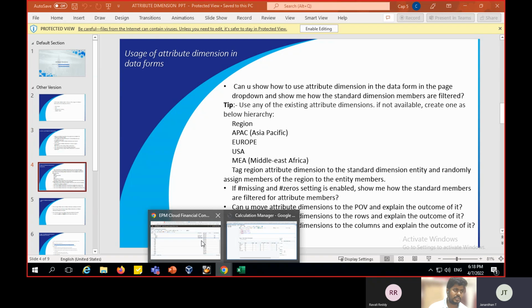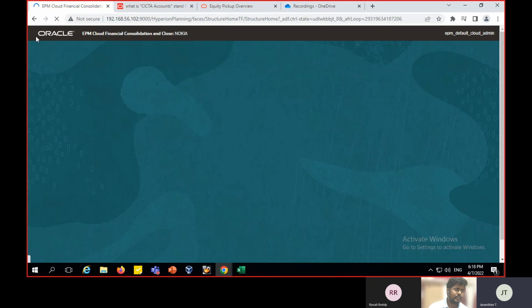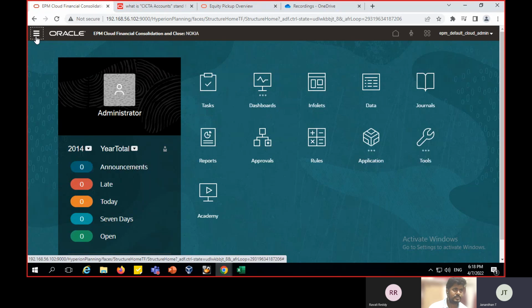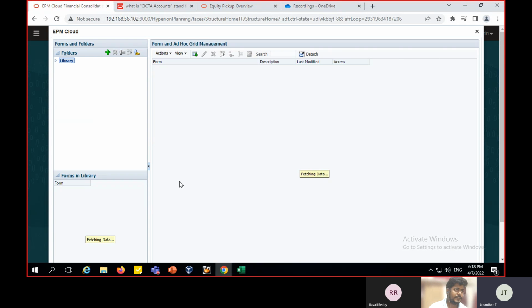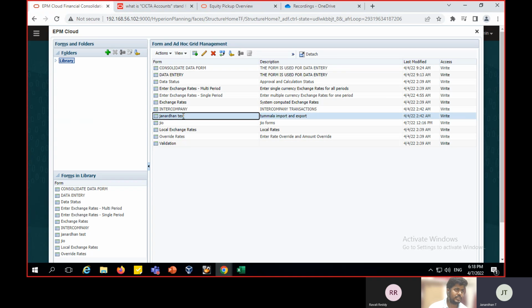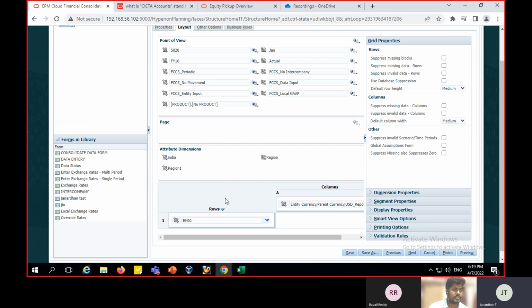So then I am going to the application, selecting the home page and going to the forms, create and manage. We have the forms card. Then we can select the PaaS application which was created earlier and click on the layout. Here you can see we have created the attribute dimension.